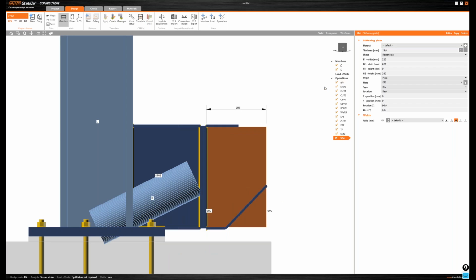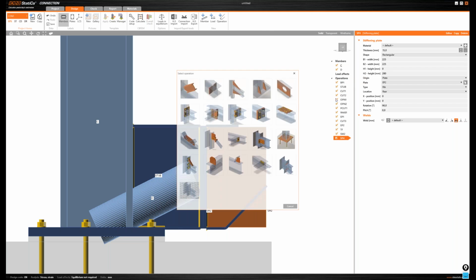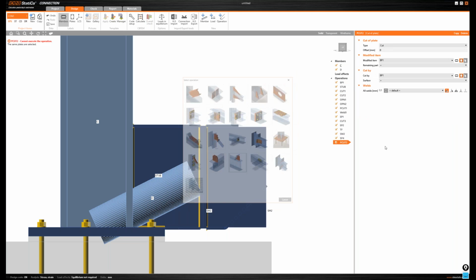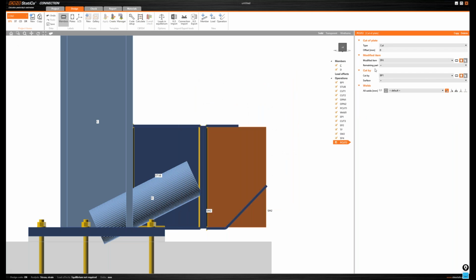Then I will cut my gusset with the bended member. So I will create a new cut-off plate. The plate to be modified is my gusset, and I will cut it by my SM2 member using the surface cutting method and creating a double fillet weld of 4.2 mils.